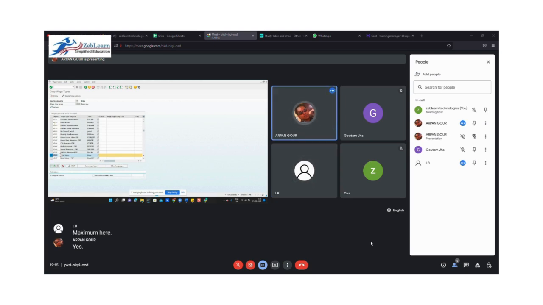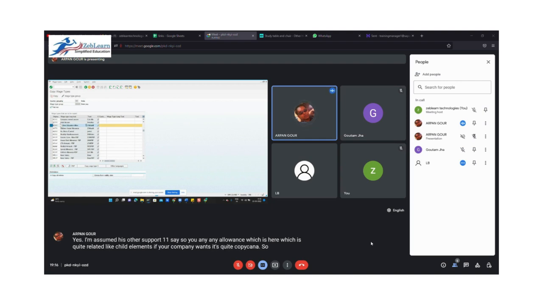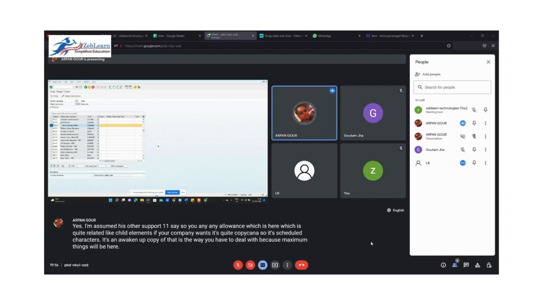हाँ मैक्सिमम चीज. अगर सपोज कोई अलाउंस है, so any allowance which is here which is quite relevant like child allowance है, if your company wants इसको ही कॉपी करना. So इसके जो कैरेक्टरिस्टिक्स है ना वो अपने आप कॉपी हो जाते हैं. That is the way you have to deal with because maximum things will be here only in model based.